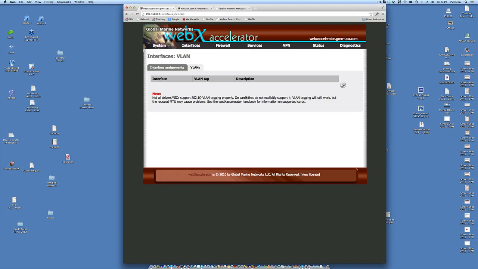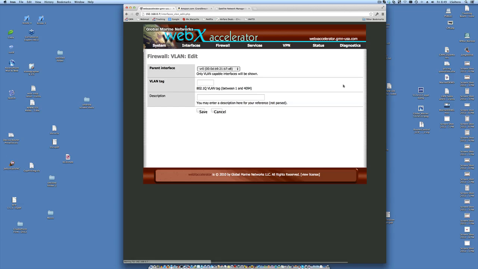You assign the VLANs here by configuring your switch and then putting in your VLAN tag and your description and then the physical interface that that VLAN is attached to. That guide will go ahead and describe that. I'm not going to talk about the VLANs today, but just know that that's where you configure the VLANs, and there's a separate document that addresses configurations of VLANs for you.